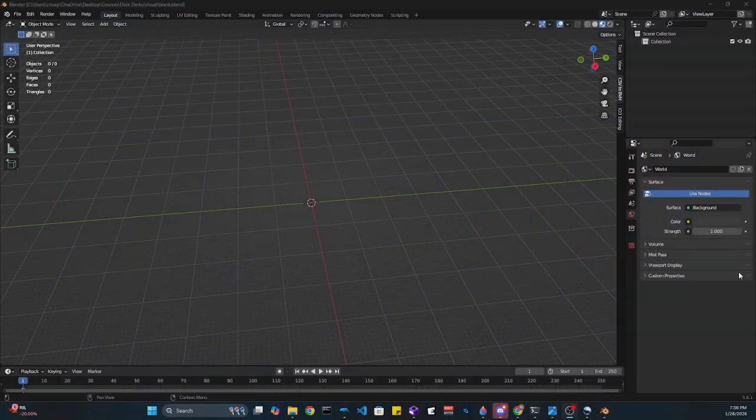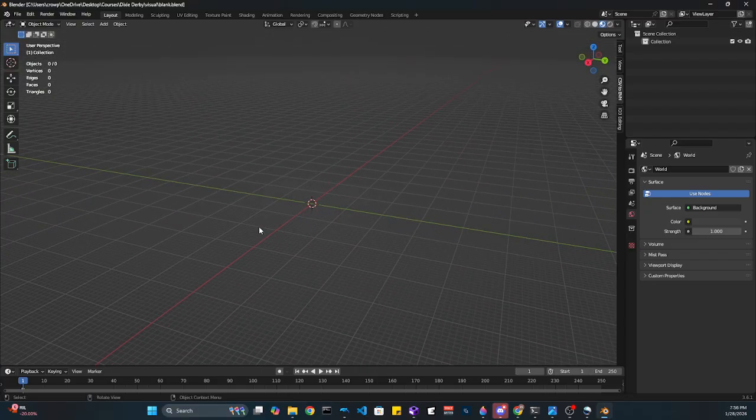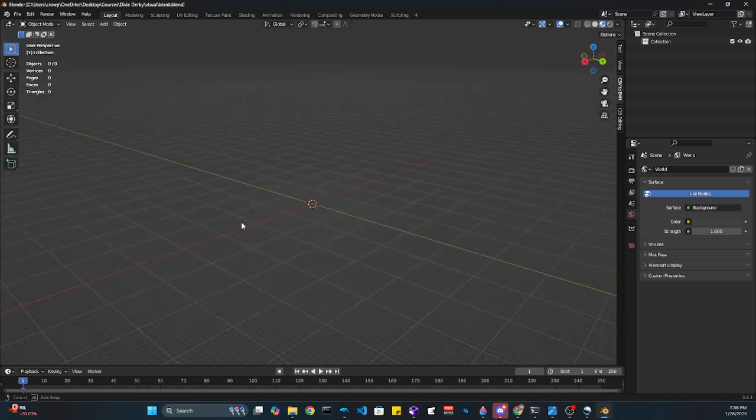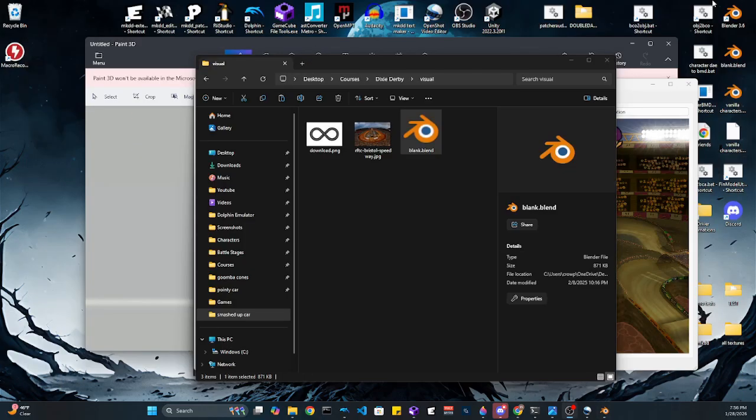For Mario Kart Double Dash custom tracks. And today we're going to be working on the visual model. Now, I am going to reiterate that this is not a Blender tutorial, but I will give you a couple tips and tricks on how to model the track itself. So let's get into it.